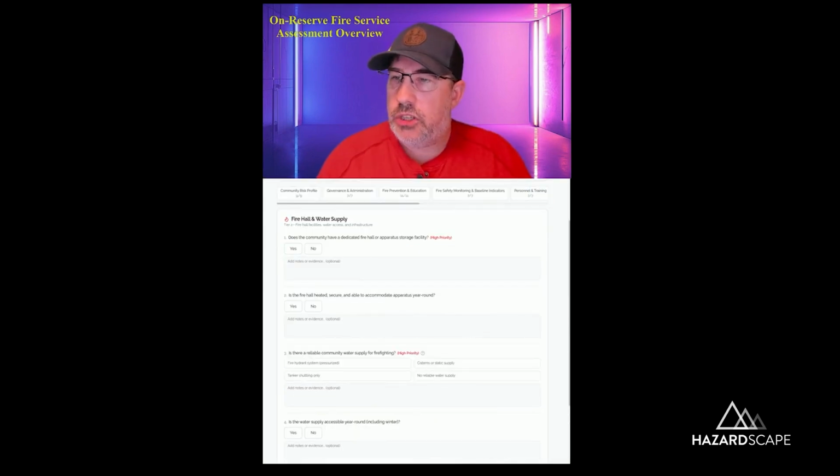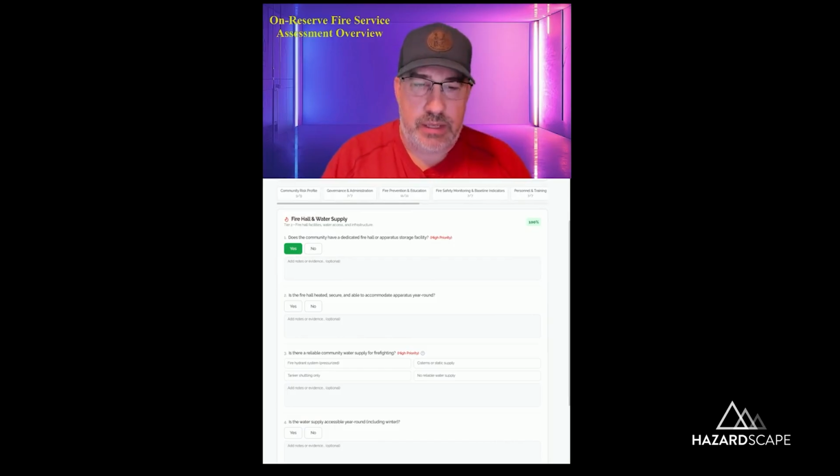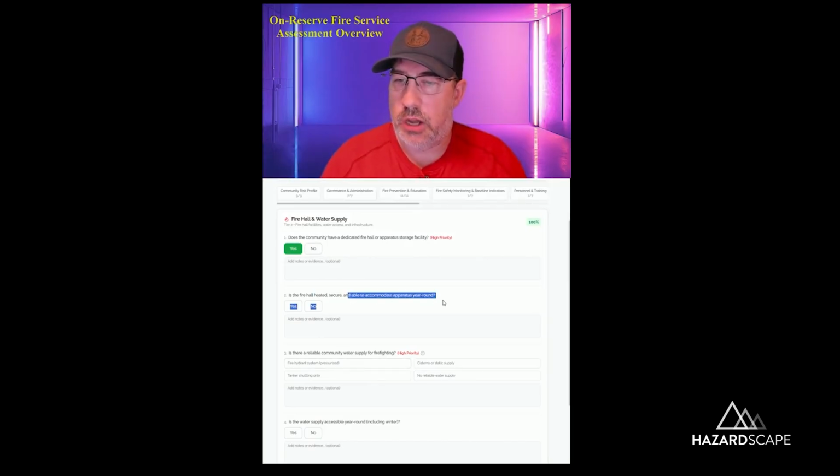Then we get into fire hall and water supply. So does the community have a dedicated fire hall or apparatus storage facility? A lot will, and you're kind of dependent on the state of it. Some may not have heat, some may not have actual water supply at the fire hall, but you'll capture that as you go through. Right here, is it heated, secure, able to accommodate apparatus each year?